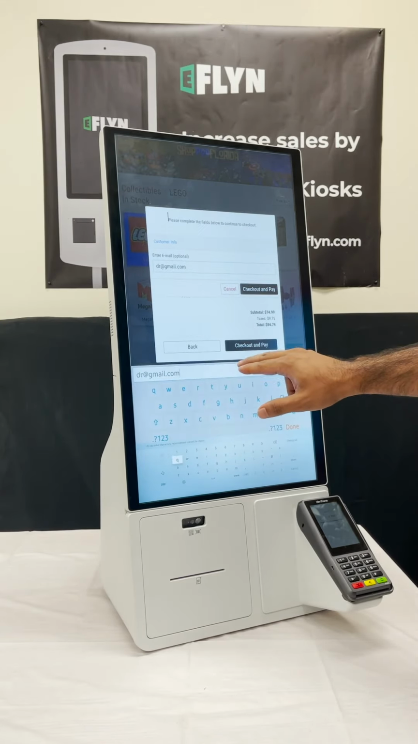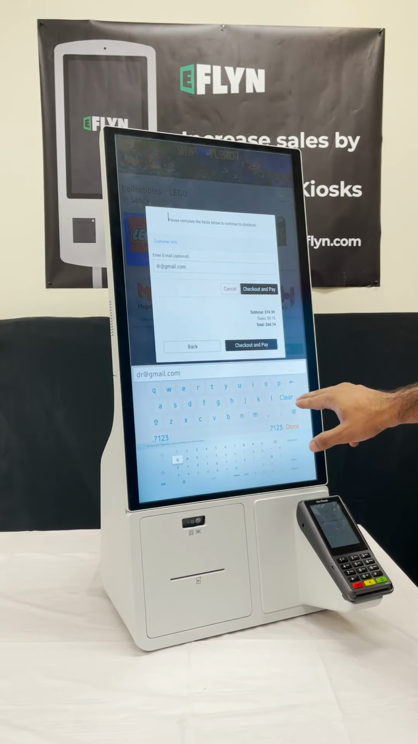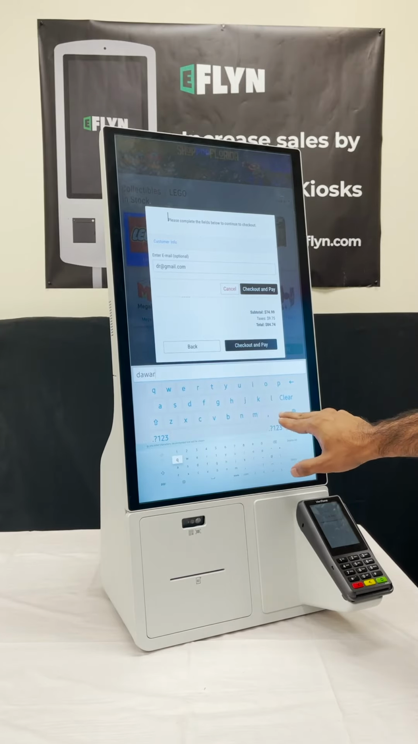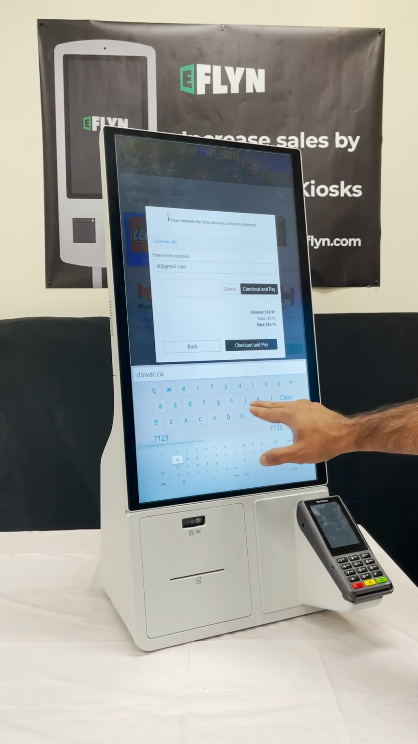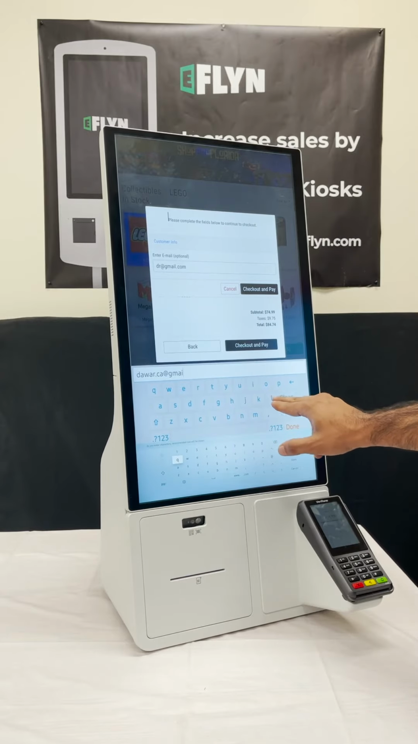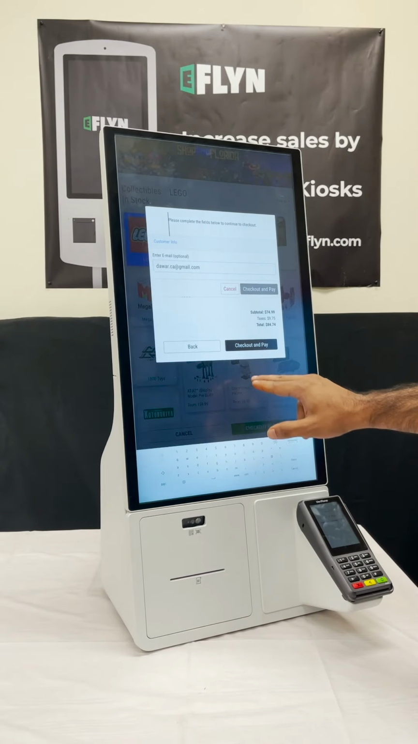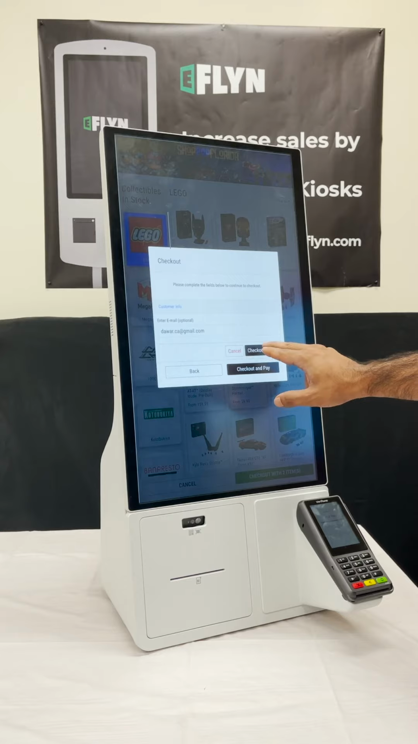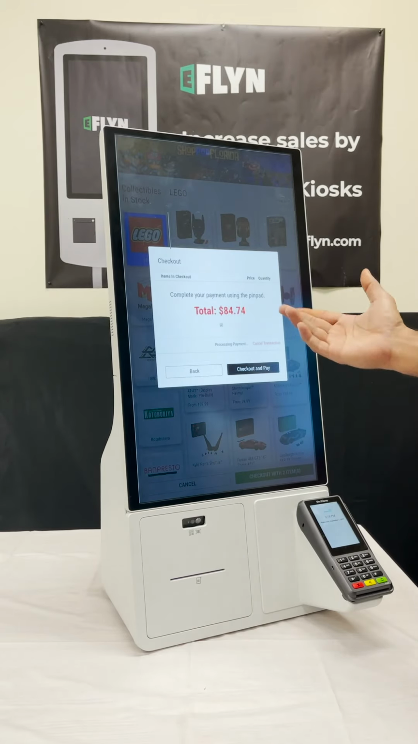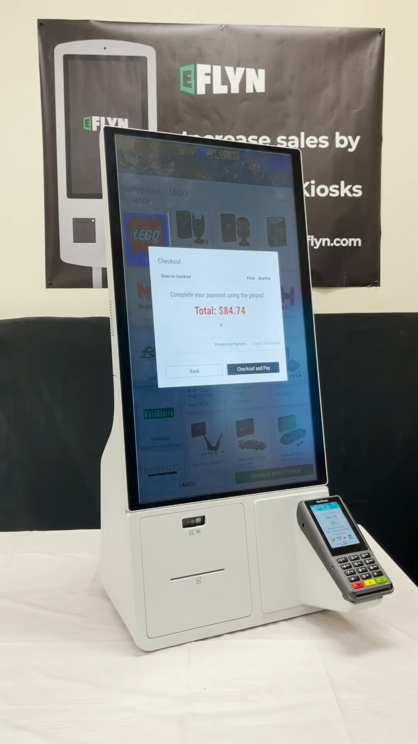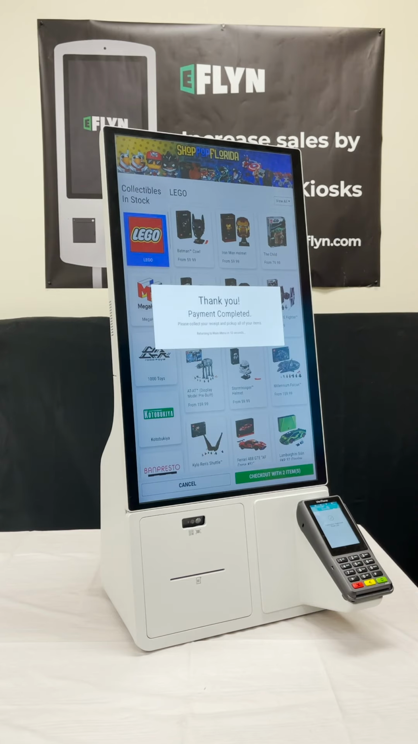So let me go through here. We'll check my email. That looks good. Here we go. We're going to go to checkout and pay. It's going to present me with the total now. That total will pop up on the payment terminal here. So $84.74. I'm just simply going to tap my card. It's going to process that payment. Payment's been approved. The kiosk gets that approved notification.